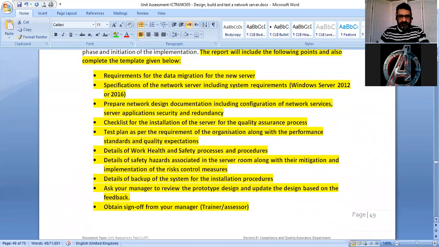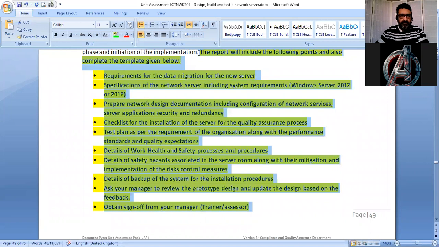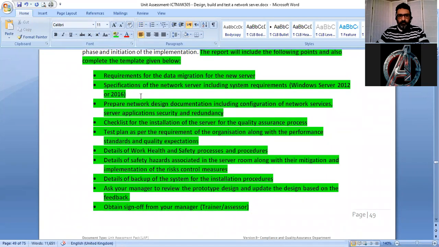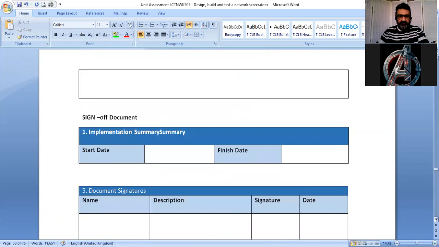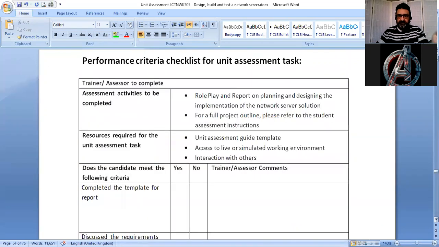And what is in the report? Let me highlight this green so that you know. The requirement of the data migration, the specification of network server 2019, instead of 2016, put 2019. Prepare a network design document, checklist for installation, test plans, details of health and safety, and details of backup. Ask your manager to review once you design something, and then obtain a sign off. That's it, guys. This is your reporting structure, and this is the sign off document, and this is the end of it.